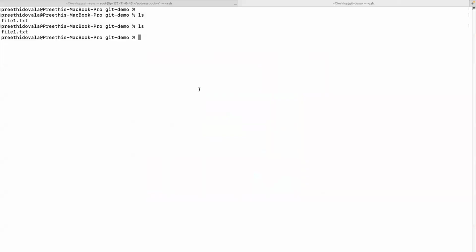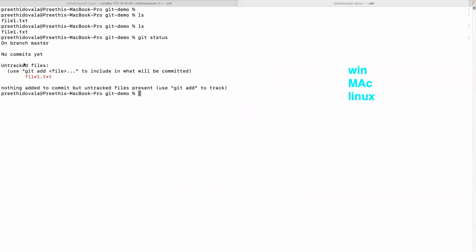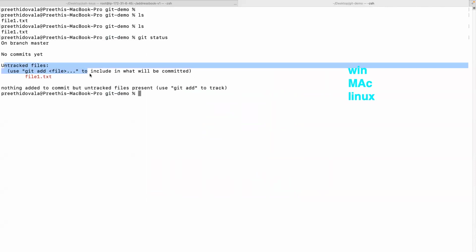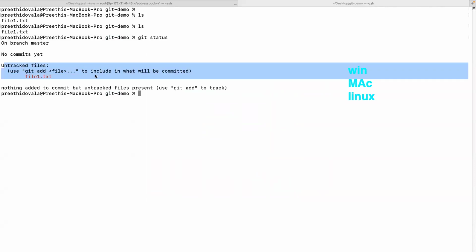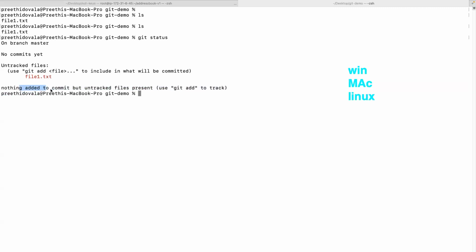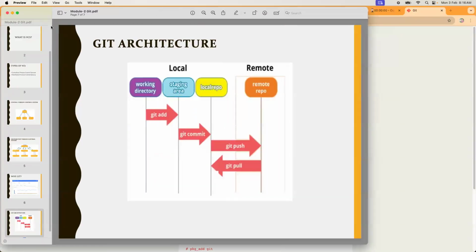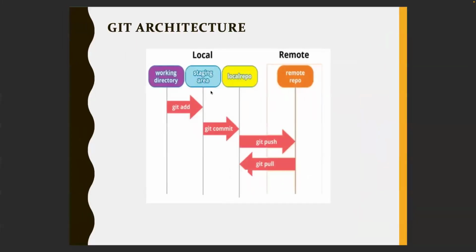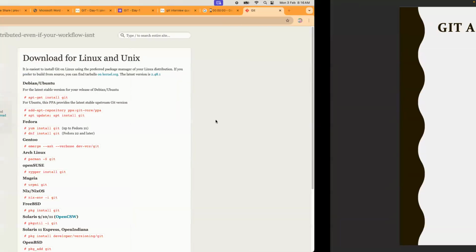To understand this, let's run the command git status. Physically, it's in the same folder, right? It's in the git demo folder. But see, untracked file means Git knows there is a file, but Git cannot track it, and it is giving you a clue: untracked file, please use git add to track. It means it is asking us to add it to the staging directory so that it can version control it. It's in the working directory.